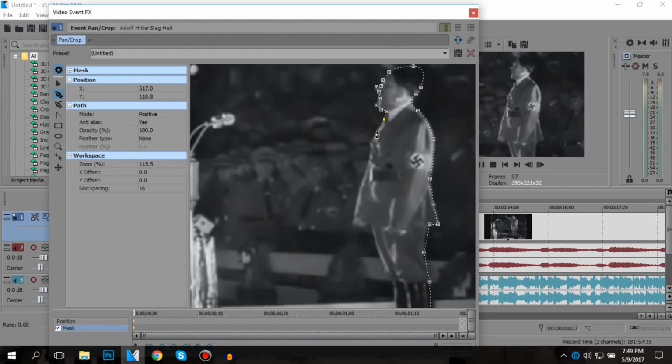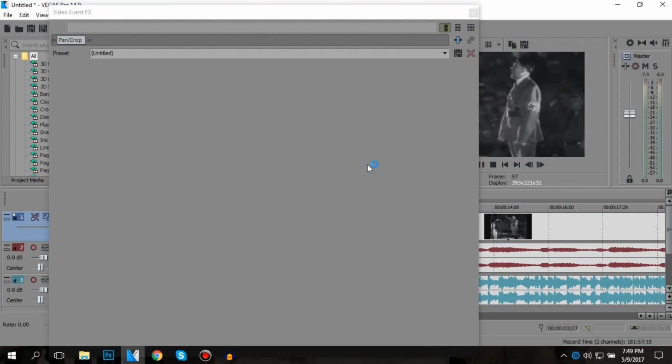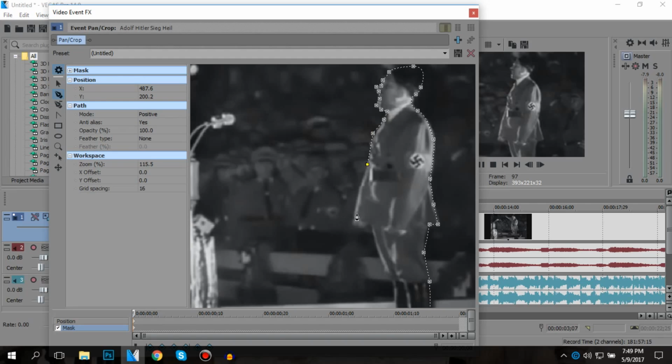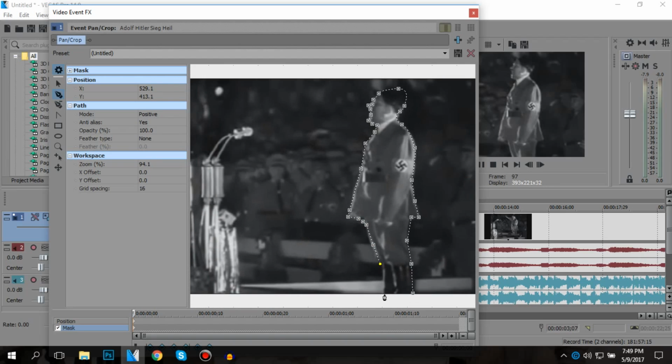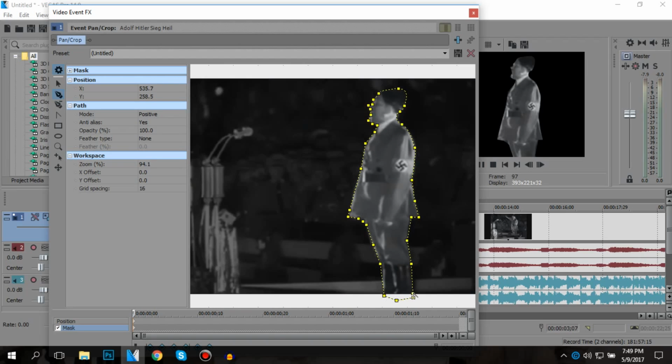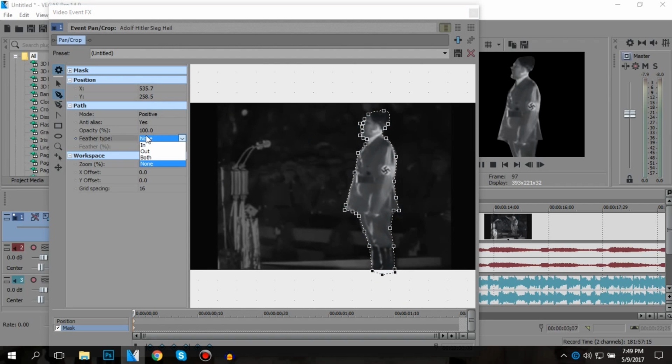Okay guys, we're almost done with the first keyframe. Unfortunately, you will need to do this for all the rest of the keyframes at the end, you see. Okay, this is done. The next part you're going to do is going to use feather type. Click on Out and make sure it's set on 1, and so it should look like this here.